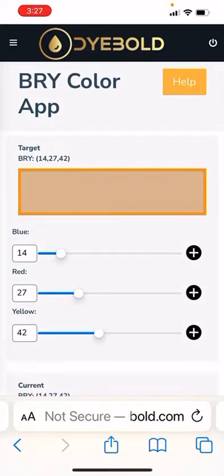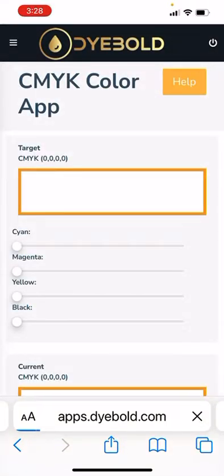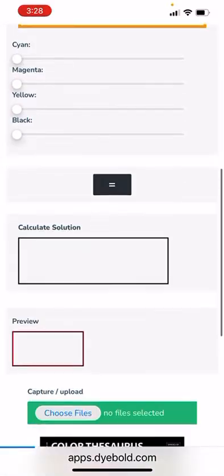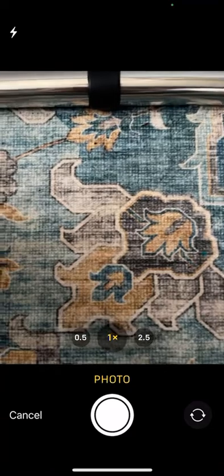All right, so here's a Dyebold app, and if you want to use the photo capabilities, we have the CMYK version 2.0, and so you just select that, and you can actually click on the target box, click on choose files, and you can take a picture of the carpet.